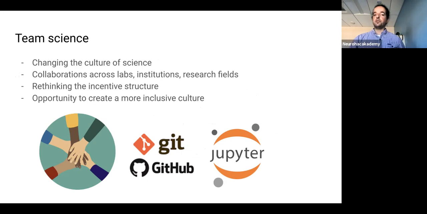One kind of approach that we'd like to foster within NeuroHackademy, and something that I mentioned is something that we need, is this idea of team science. Thinking about how we change the culture of science, how we create new forms of collaboration, be it across different research groups, across labs, across institutions, even across research fields. How do I collaborate with astronomers or with computer scientists or people from other fields where we have a lot in common, where we can gain from collaborating? How do we do that? This requires rethinking the incentive structure.